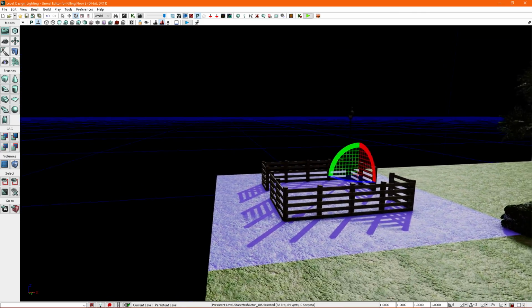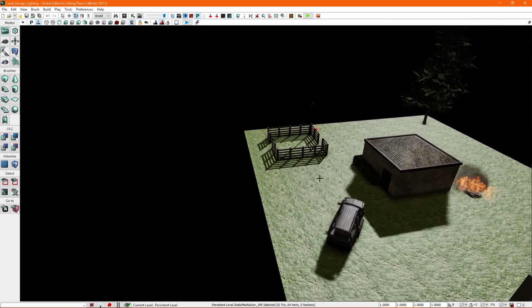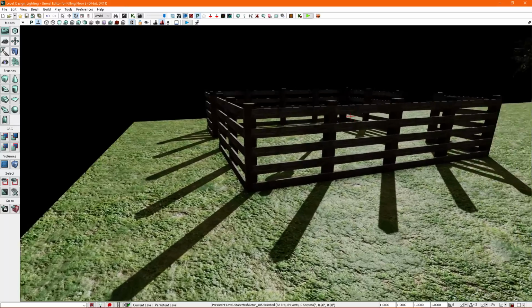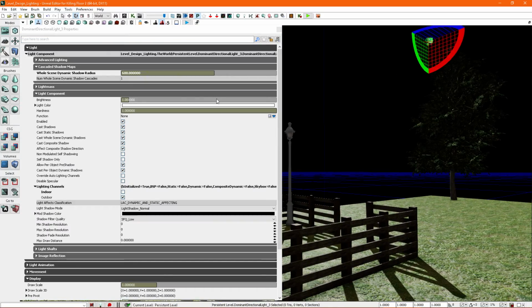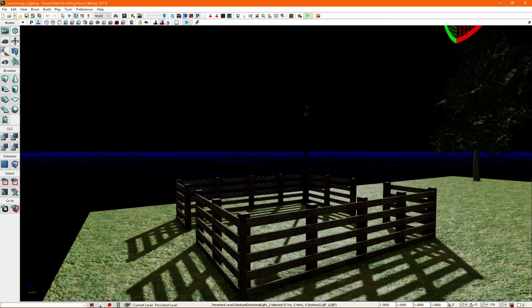Now if I move out, see how those shadows are now? Those are the static shadows. They look like they're dynamic, but they're not. They're static. Only once we get close, our dynamic casting sun kind of messes us up. But if we set this back to 0 so that it doesn't cast dynamic shadows, watch the magic happen.